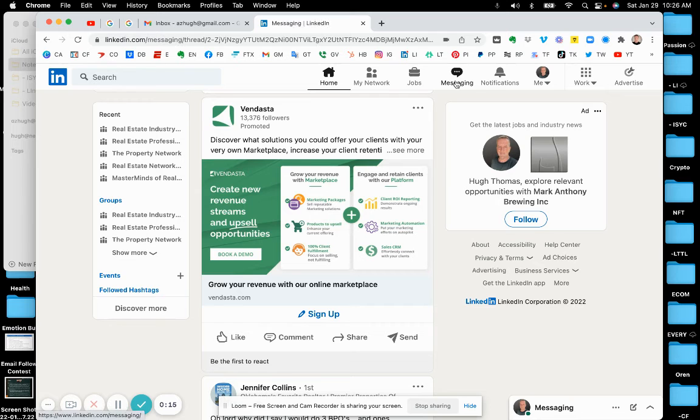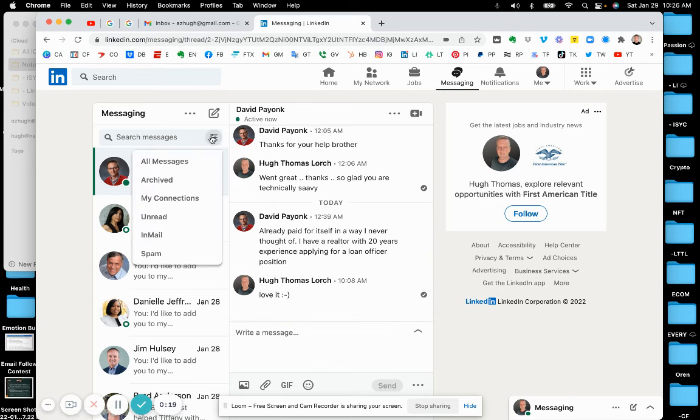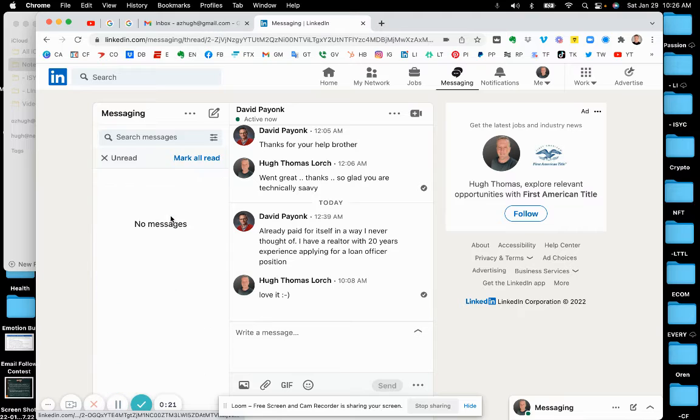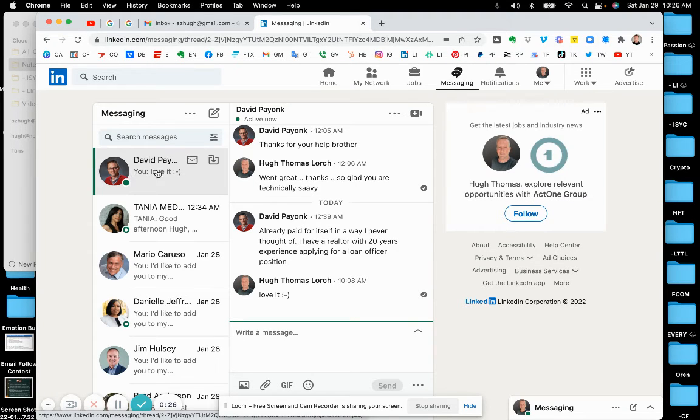go to your messaging. You're going to hit the three arrows, hit unread. I've just caught up on everything, so there is no unread. But you're just looking for things like this.